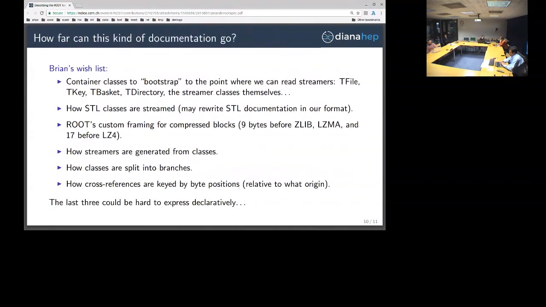How far can this documentation go? Brian expressed a wish list. The container classes to bootstrap to the point where we can read streamers. So this is basically what I've already demonstrated. How the STL classes are streamed. The STL has documentation for how these should be read out, and they are written exactly that way into the ROOT files. But we may want to re-express that STL documentation in this format just so that it can be a unified format.